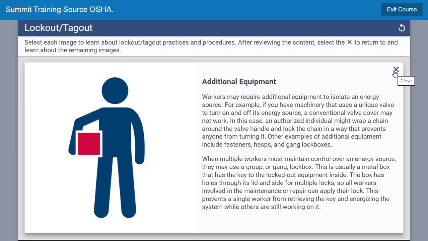When multiple workers must maintain control over an energy source, they may use a group or gang lockbox. This is usually a metal box that has a key to the locked-out equipment inside. The box has holes through its lid and side for multiple locks, so all workers involved in the maintenance or repair can apply their lock. This prevents a single worker from retrieving the key and energizing the system while others are still working on it.